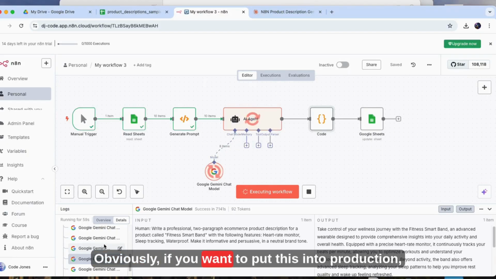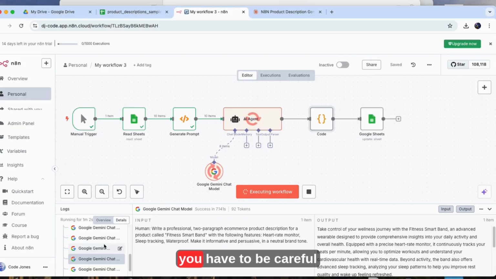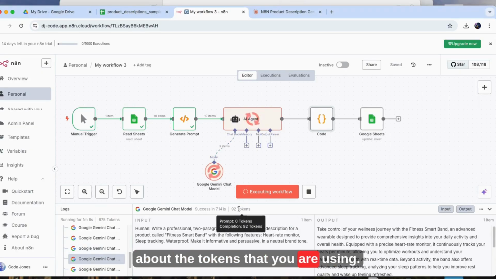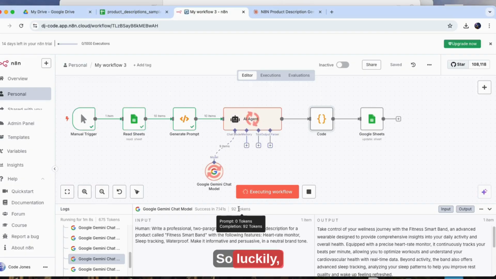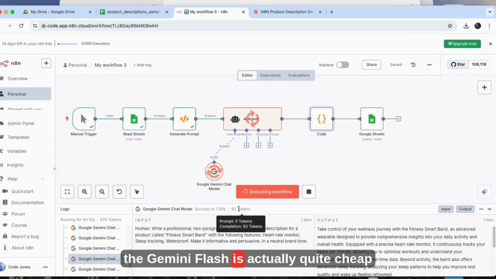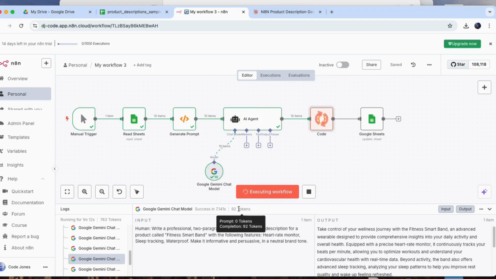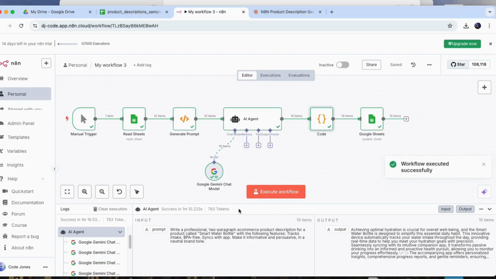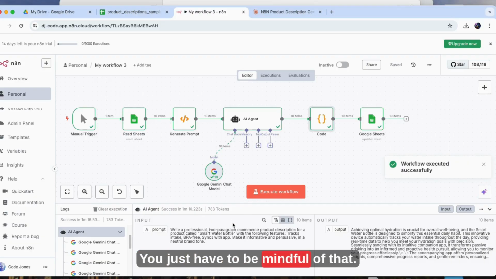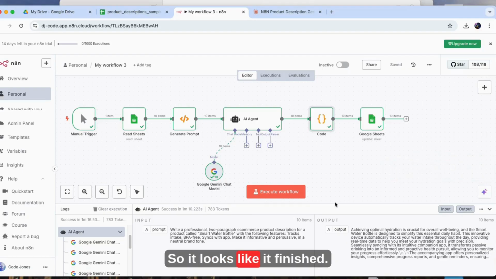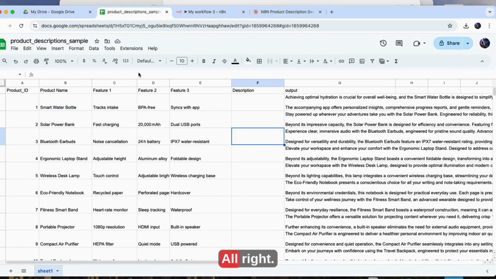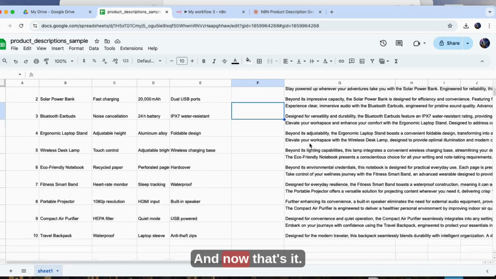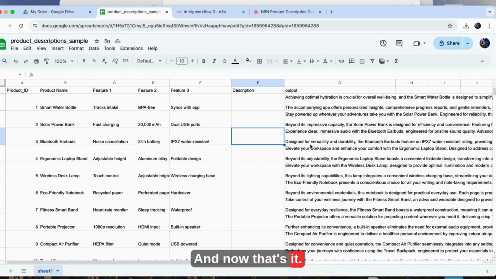Obviously, if you want to put this into production, you have to be careful about the tokens that you are using. So luckily, the Gemini Flash is actually quite cheap to run, but yeah, you just have to be mindful of that, right? So it looks like it finished. So let me just take a look here. All right. And now that's it.